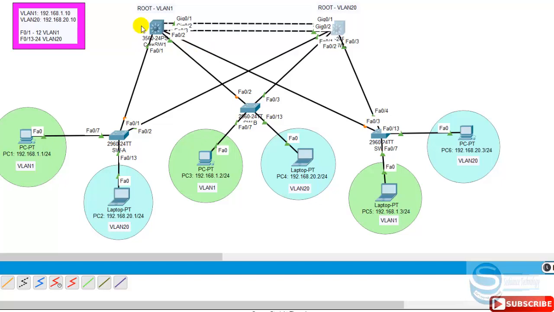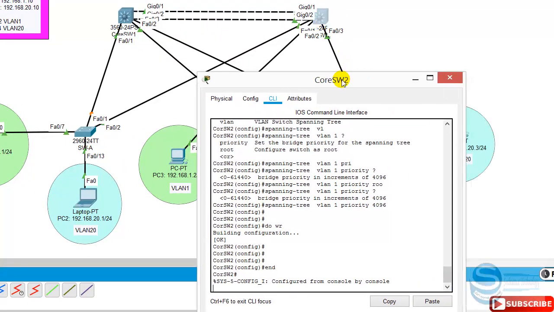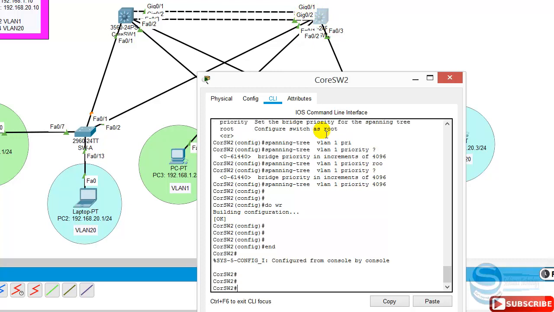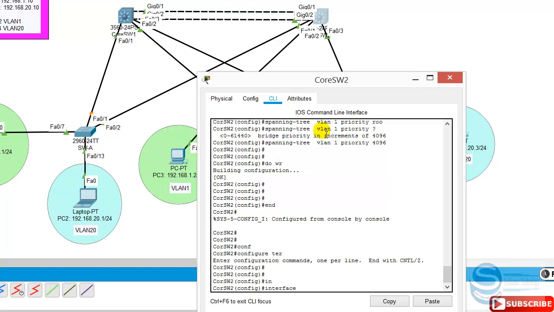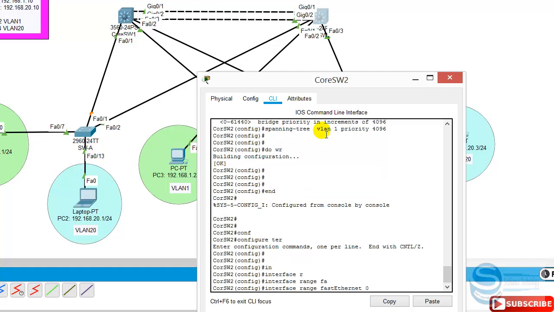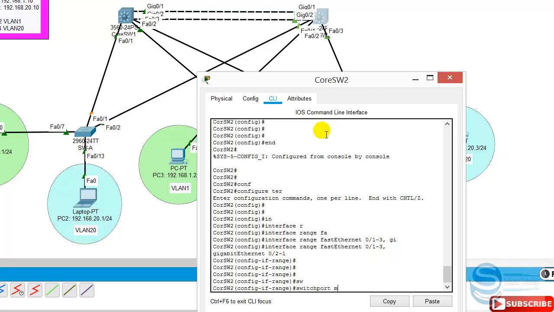Remember that all the interfaces which are connected point to point between the switches should be trunk. Now I go to this switch, and I make all the interfaces trunk. Not all of them, only the interfaces which are connected to other switches, like Ethernet 0/1, 0/2, and 0/3. I go to global configuration mode, and I'm selecting the interfaces, interface range FastEthernet 0/1 to 3, and GigabitEthernet 0/1 to 2. Switchport.